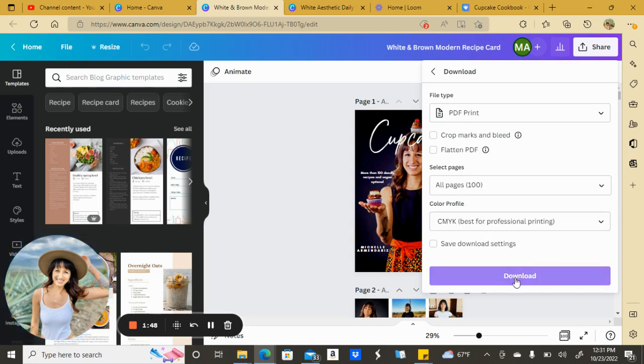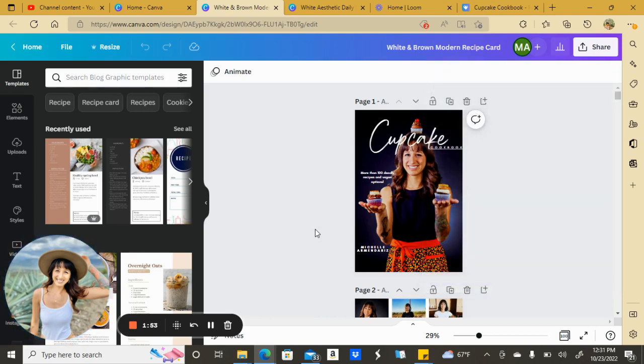And then you would just click download, and that is it. That's how easy it is to get a high quality ebook from Canva.